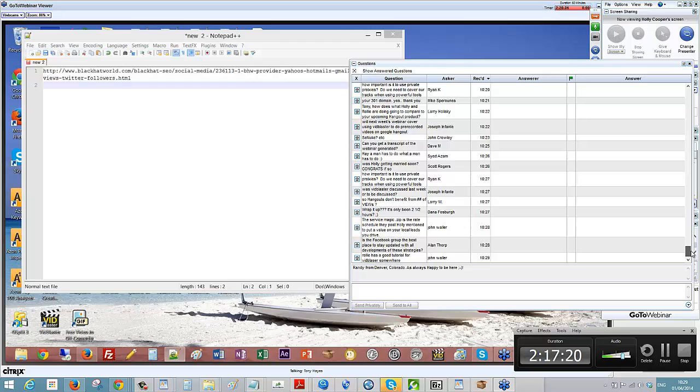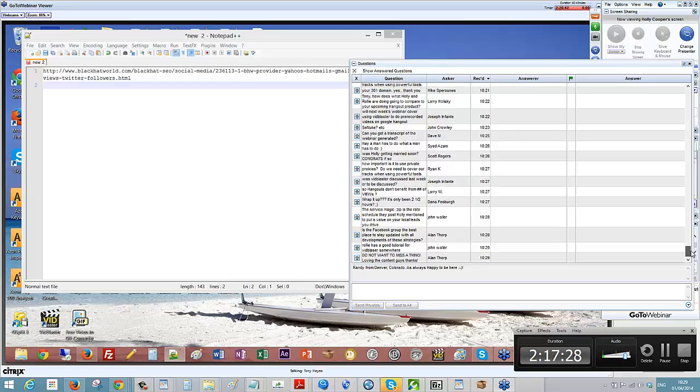How important is it to use private proxies? Do we need to cover tracks when using these powerful tools? I think, yeah, Ryan definitely used private proxies. If Holly's using 200, then it tells you it's kind of important there.